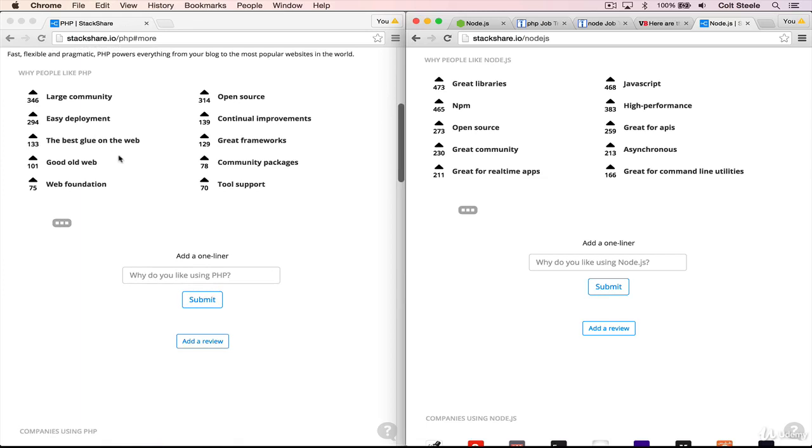So PHP, some of the more popular reasons are large community, which is definitely an important aspect. We also have that over here, great community for Node. The 2 I want to highlight though are good old web and web foundation, as well as the best glue on the web. These are different ways of saying that PHP has been around for a long time, and it's sort of the grandfather of web development, if you will.